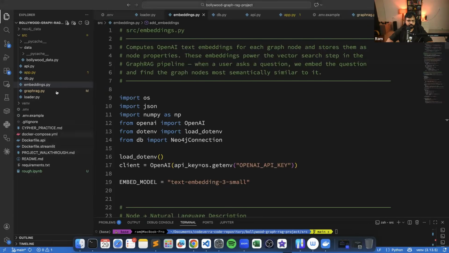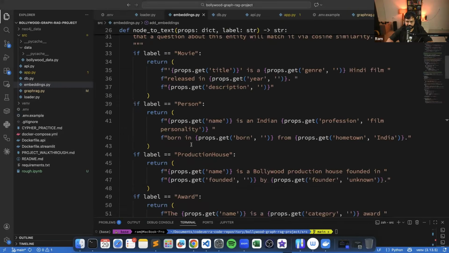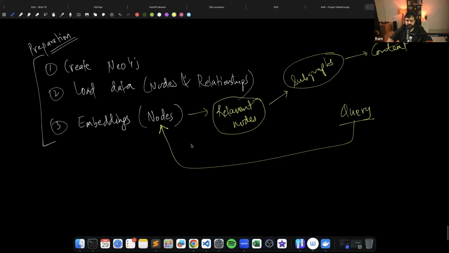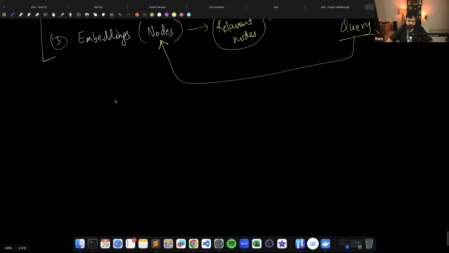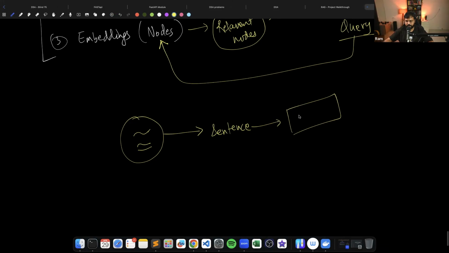So here we are having embeddings. For embeddings, what we are doing, as I said, is whatever node we have, this node information will be converted to a sentence, and this sentence will be given to our embedding model, and this embedding model will give us the embeddings.